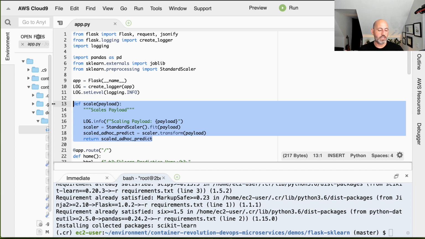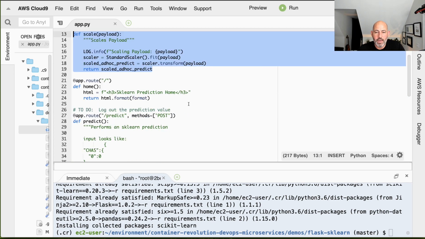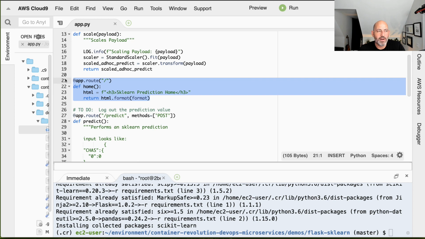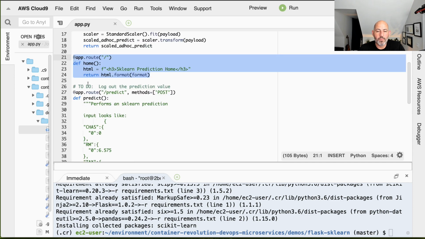Essentially almost every machine learning model needs the data to be in numerical format and needs to be scaled, right? So I have to scale this data. The next thing that I do is I have a hello world route here just so I can test my application. It's often a good way to test things out is to have a hello world. And then I have my actual prediction.